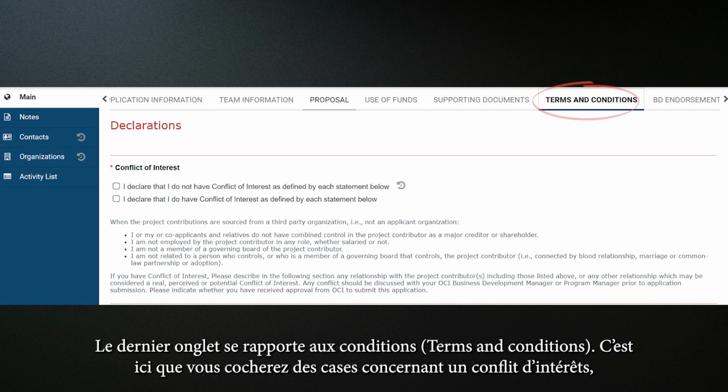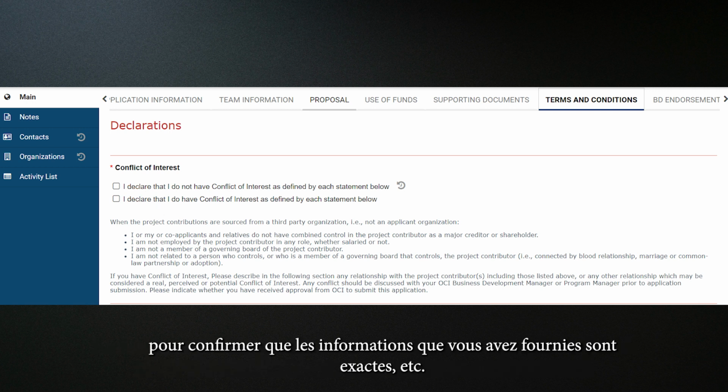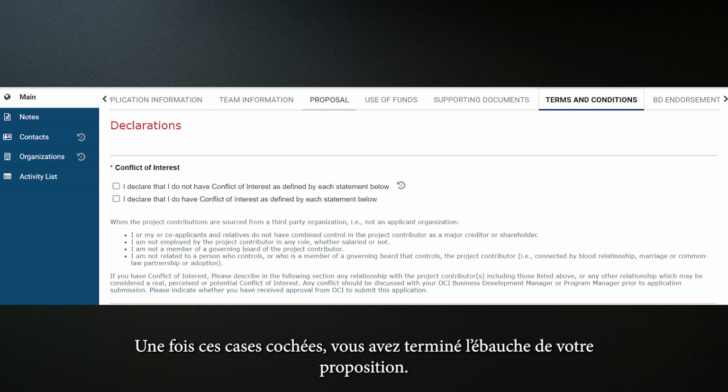The last tab is terms and conditions. Here, there are a number of checkboxes that you can click, such as conflict of interest, boxes to indicate that you've provided information that is correct and accurate, etc. Once you've clicked those, you're done. You have a first draft together.